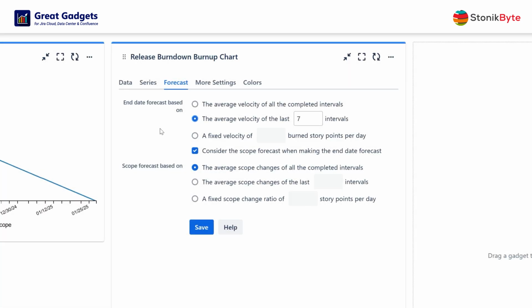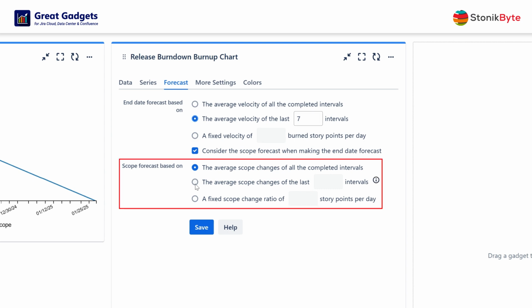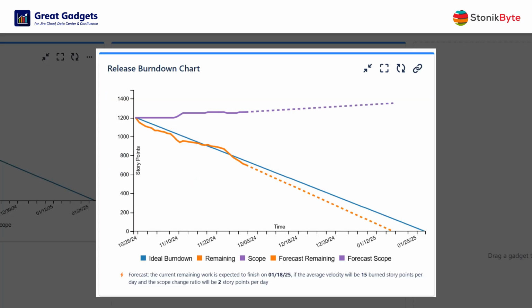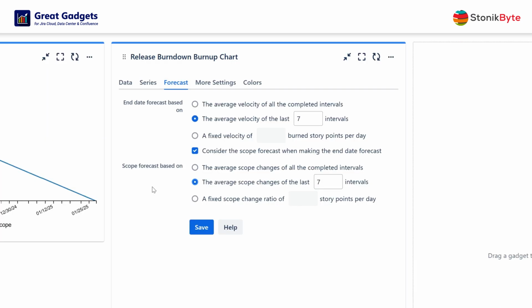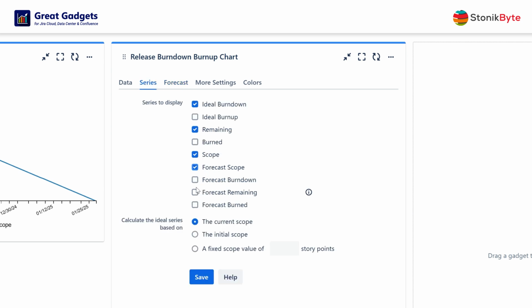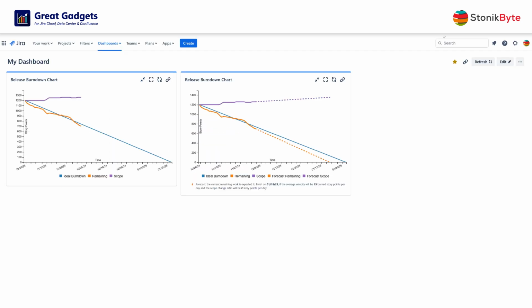The third option lets you enter a fixed velocity. This is especially useful when the project has just started and you don't have enough completed intervals in the chart yet. The gadget calculates the scope forecast in a similar way. In addition, it can consider the scope forecast when making the end date forecast. For it to be displayed, you have to select at least one of the forecast series. And here you go, it now displays the ETA of your project's release.